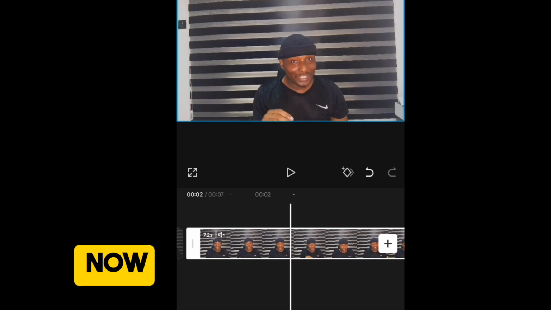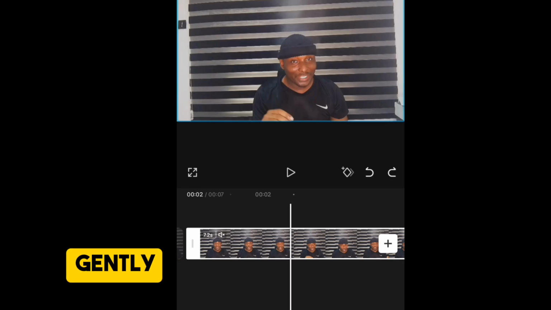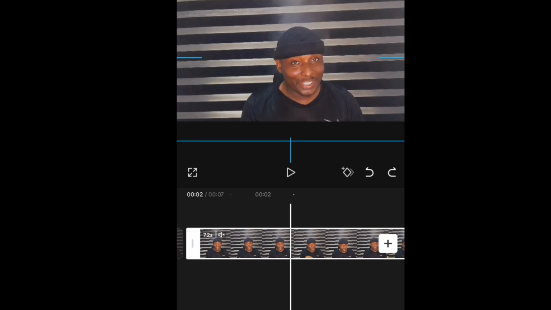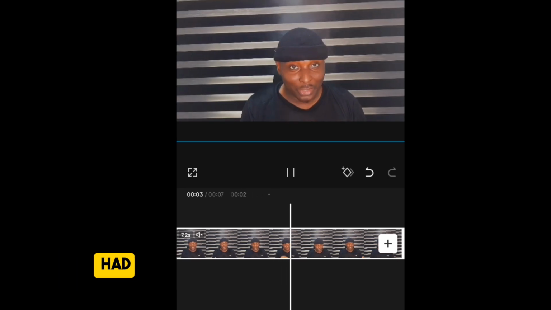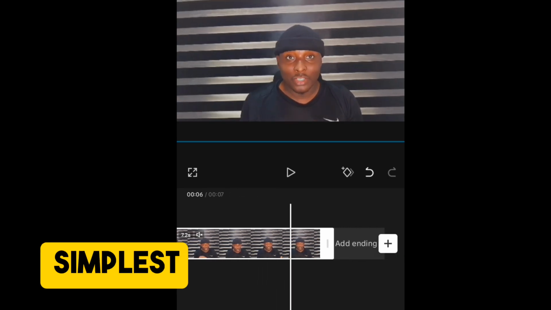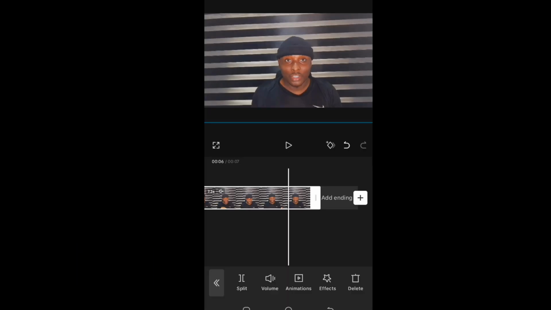Since your video is selected now, just use your two fingers to gently zoom the video until the unwanted part is covered. As you can see at this point, if I play my video, those unwanted regions that we had earlier to the left and to the right are no longer here. So this is the first and simplest method to crop your video.